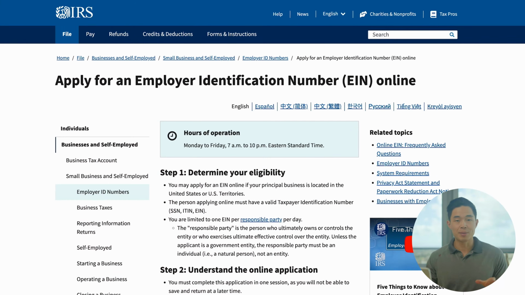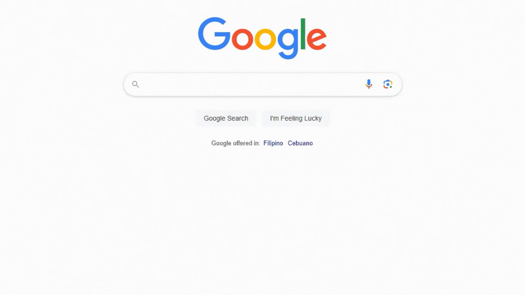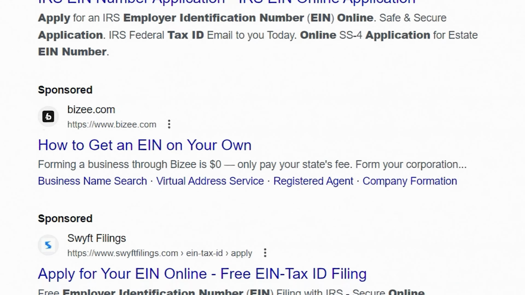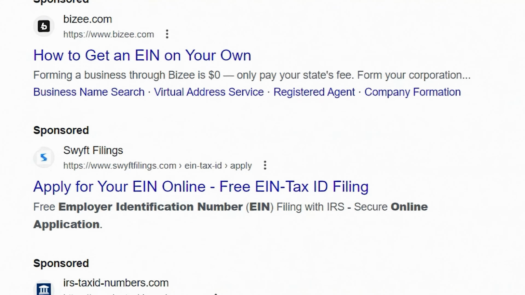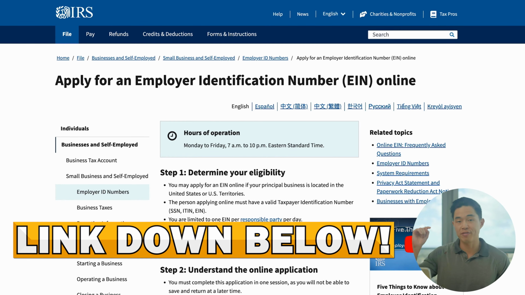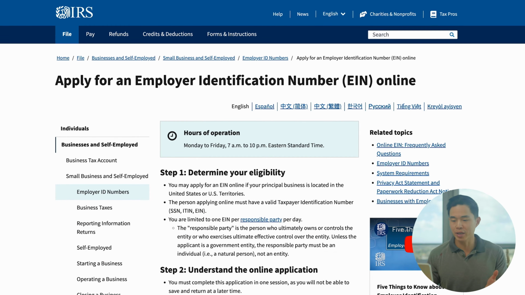So the first important step is that you get to the right website. Now, if you search up EIN on Google, there are gonna be a lot of sponsored results that come up, and these are basically services that help get your EIN for you. Like I said earlier, those cost some money, but we can do this absolutely for free. So we'll leave a link down below to the official IRS website, and when you click on that link, it's gonna get you to a page that looks just like this.